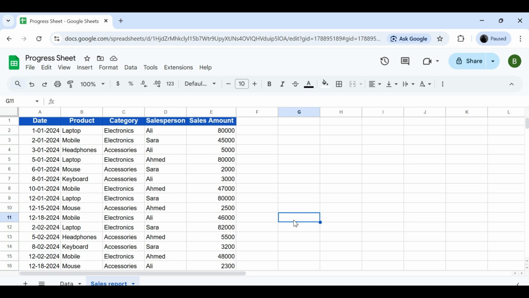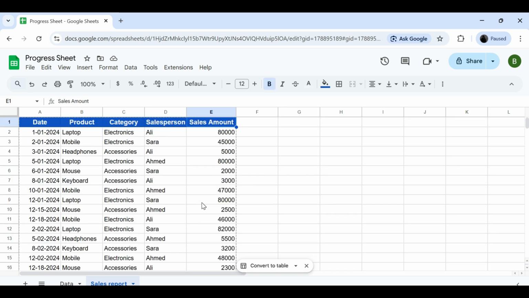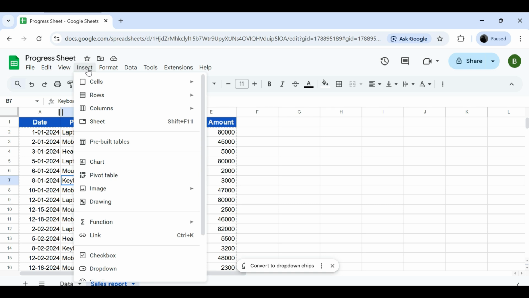When data is small, we can read it manually, but when data becomes large, we use pivot tables to summarize it. Now let's create our first pivot table. Click on any cell inside the data. No need to select the complete dataset. Now go to the top menu. Click on Insert, and from the drop down, click Pivot Table.